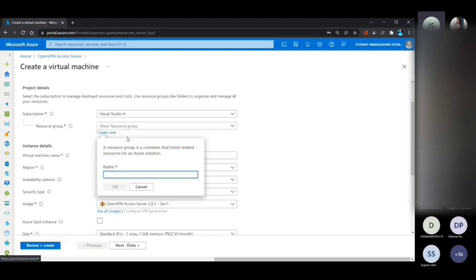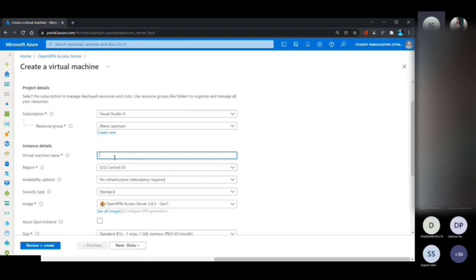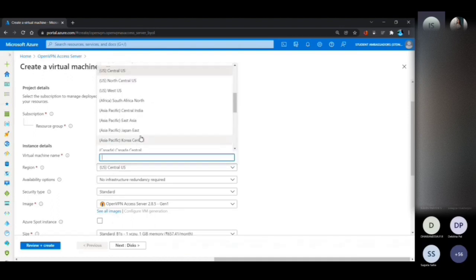So let's create a new resource group called OpenVPN if it's not already taken. Yeah, it's up there. And then we need to create a virtual machine name. The virtual machine name is like the name of your computer in Windows, something similar. So let's call it OpenVPN. And then the region is the location of the IP address of your VPN which you're accessing from.